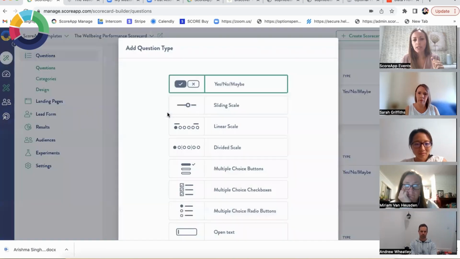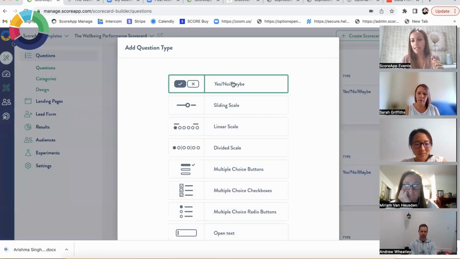So when you go to add question, you've got a number of formats: yes, no, maybe, sliding scale, multiple choice. If you want people to be able to pick more than one answer, it's the multiple choice checkbox that you need to use. But otherwise, if you go for multiple choice buttons, they can click straight on the button and go to the next question.